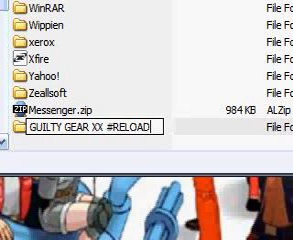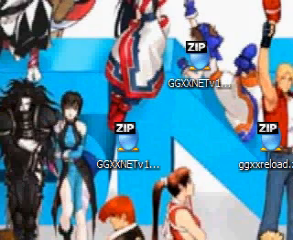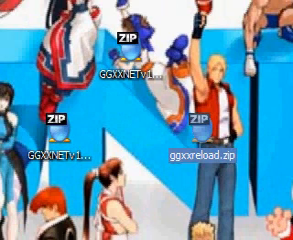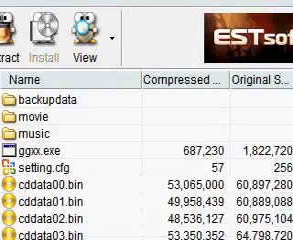Next, you double click on it, and the folder should be empty. Now you close that. Here's the Guilty Gear game right here. You double click to open it. You're not supposed to be doing any extractions, and if you do, it may mess the game up so that you may have to start over again. And never delete the Guilty Gear game until you know it works.